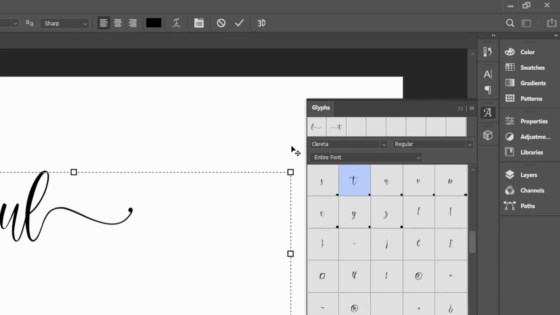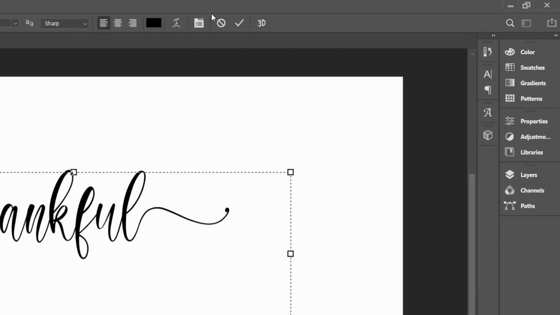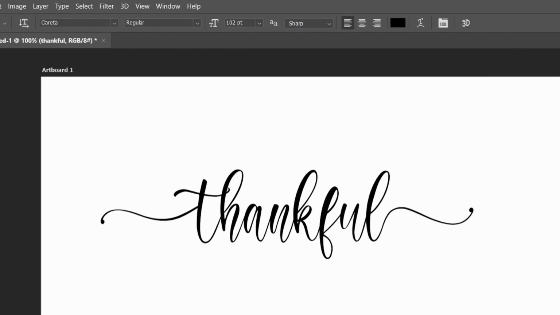And let's choose another one. So let's put it in the beginning. And let's look for letter T. Here it is. And that's it. It's as simple as that.